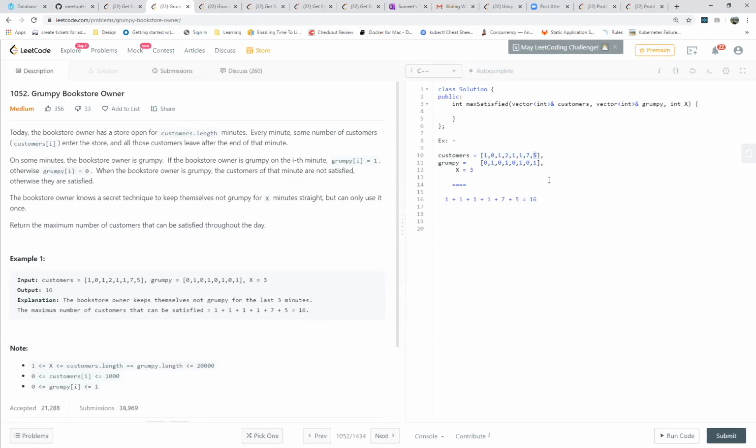But suppose those were 0. Yeah, go ahead. Suppose the last 3 entries in grumpy were 0, 0, 0. Okay. Then if he uses his secret power for those last 3 minutes, he's not gaining anything from it. Yeah, that's what I'm trying to say, that he will not use it there, because that is anyway available to him, right? Because he was not grumpy, so he will satisfy these.